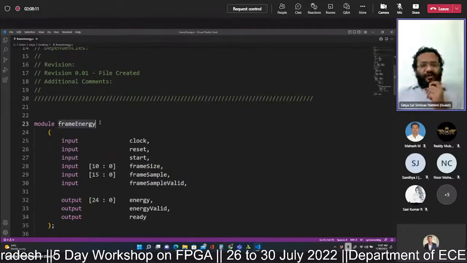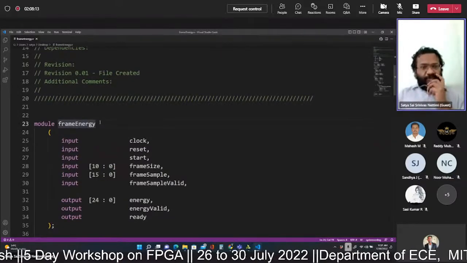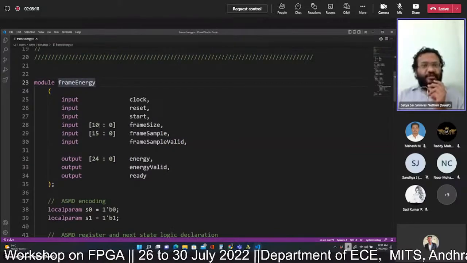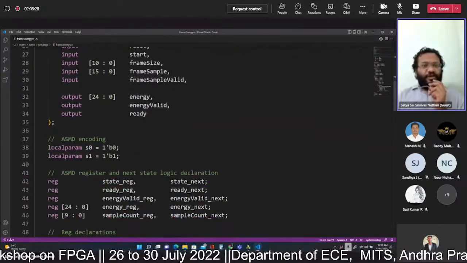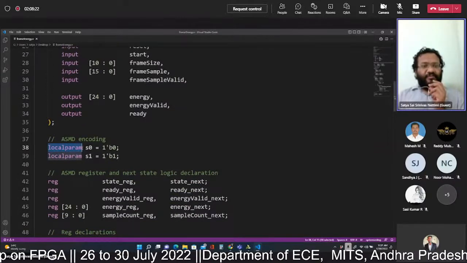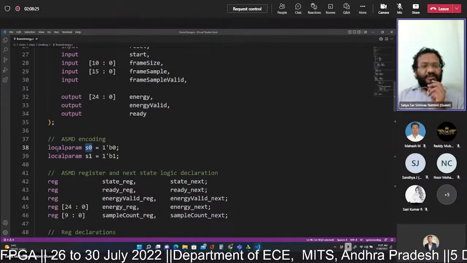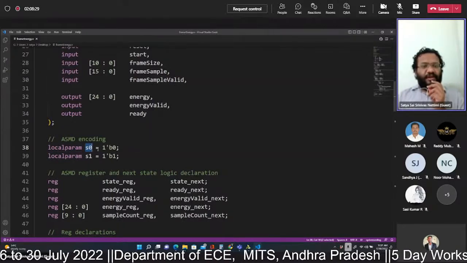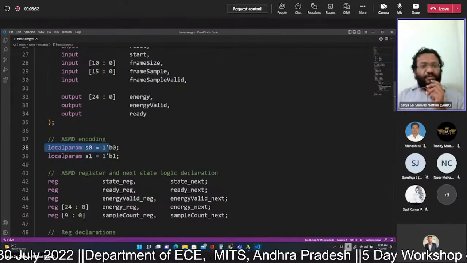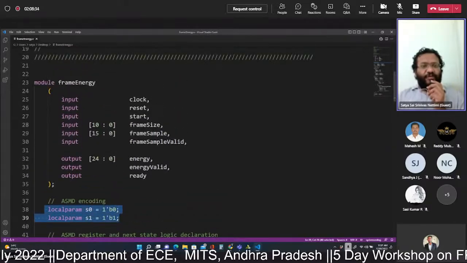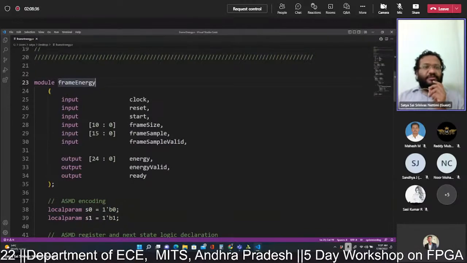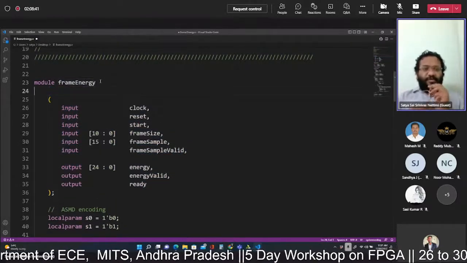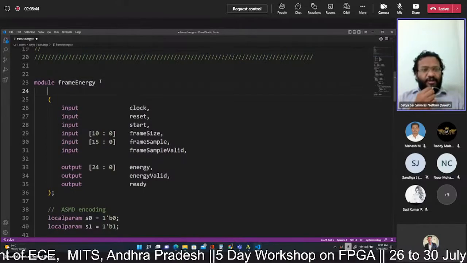So how to do parameterization: there are two types of parameters, global parameters and local parameters. The local parameters we have already seen when designing state machines. We declared a local parameter and set a parameter variable and its value. These are local parameters. Now what are global parameters? The global parameters you have to define on top of the port list.